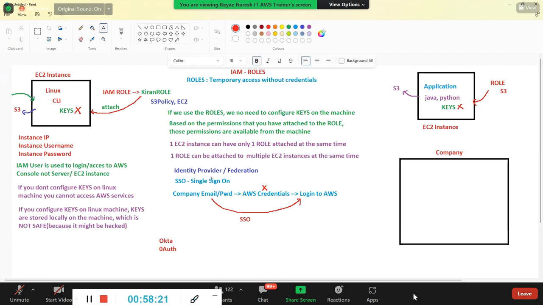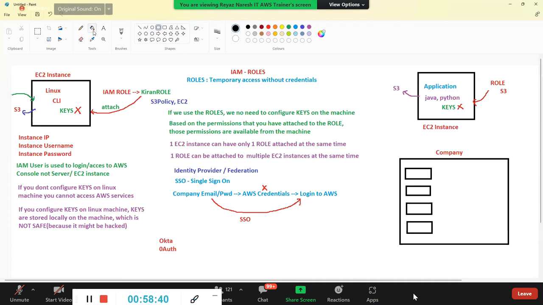But guys, for this, I need to tell you one thing here. Imagine this is a company. In your company, there will be so many desktops, workstations, so many workspace desktops.